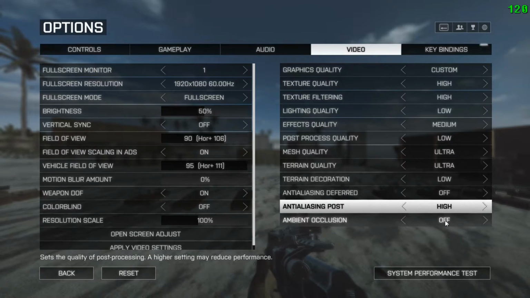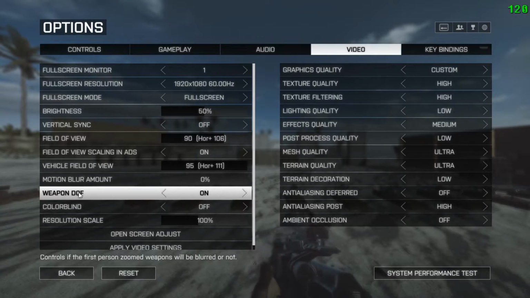Ambient occlusion put to off because of my problems with smoke and explosions. I also turned off motion blur completely, and I'm not quite sure what to do with this yet. You can see it controls if the first person zoomed weapons will be blurred or not. I haven't found my preferred setting on this one, but I will give you an update on that if I change my mind.